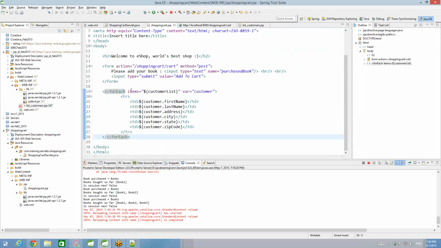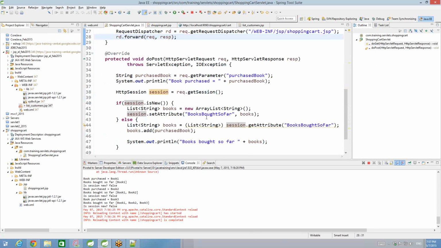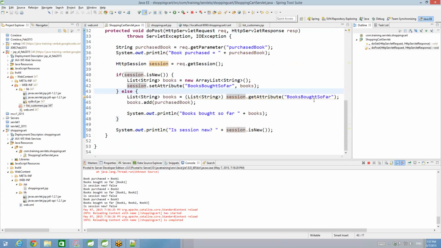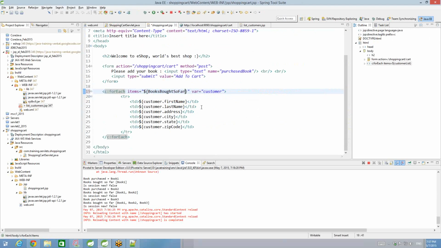So c:forEach items equals to, what are the items, by the way? Book 1, book 2. Did I? No. This is the one. You know what it does when I put this one here? It will check not only in request scope, but it will check in every scope. Actually, it will check even in session scope. Okay? Behind the scenes, it will do session.getAttribute. The same session is available to the JSP also.